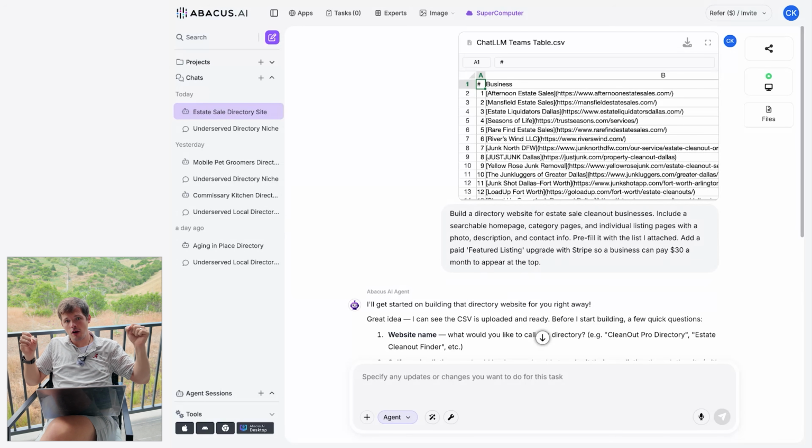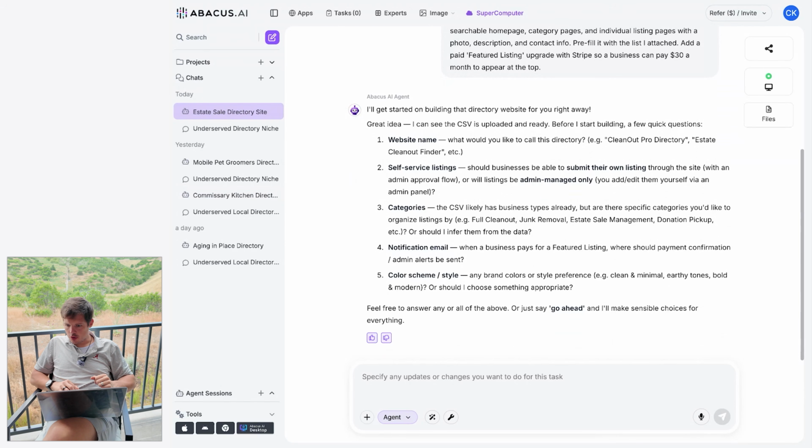If the geography is very narrow, like for instance, a small neighborhood in Dallas or a small suburb of Dallas, then the industry should be more broad, right? But some industries and or geographies have enough search demand to where you can go niche on both. I just don't think estate sale cleanouts is one of them. So the agent has a few questions for me.